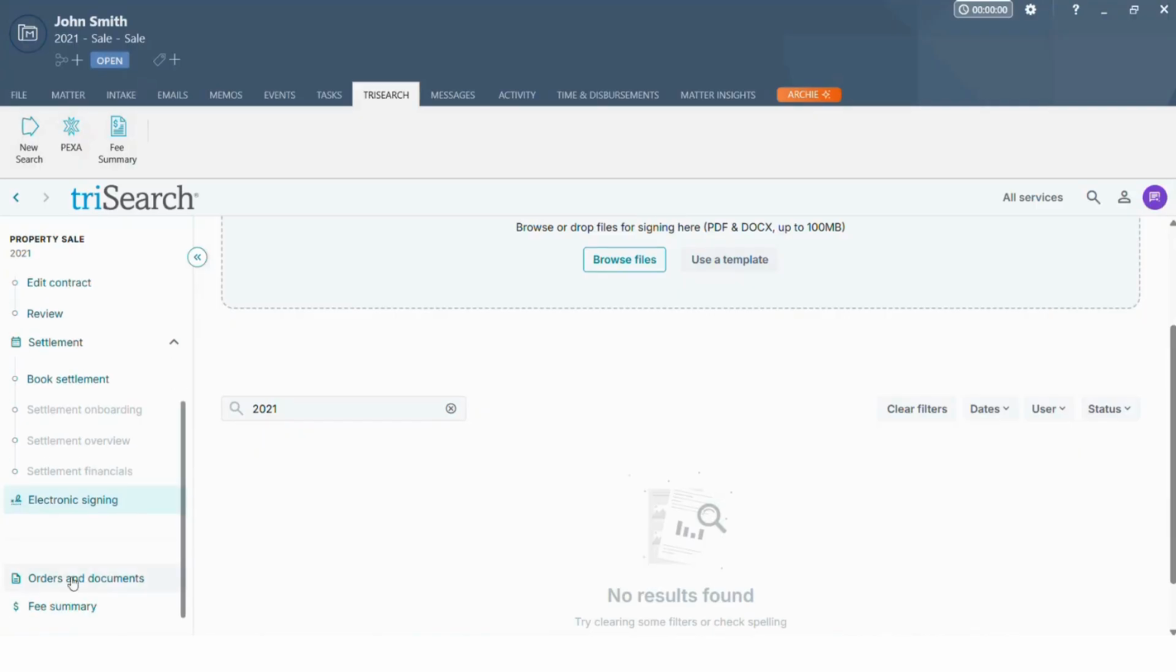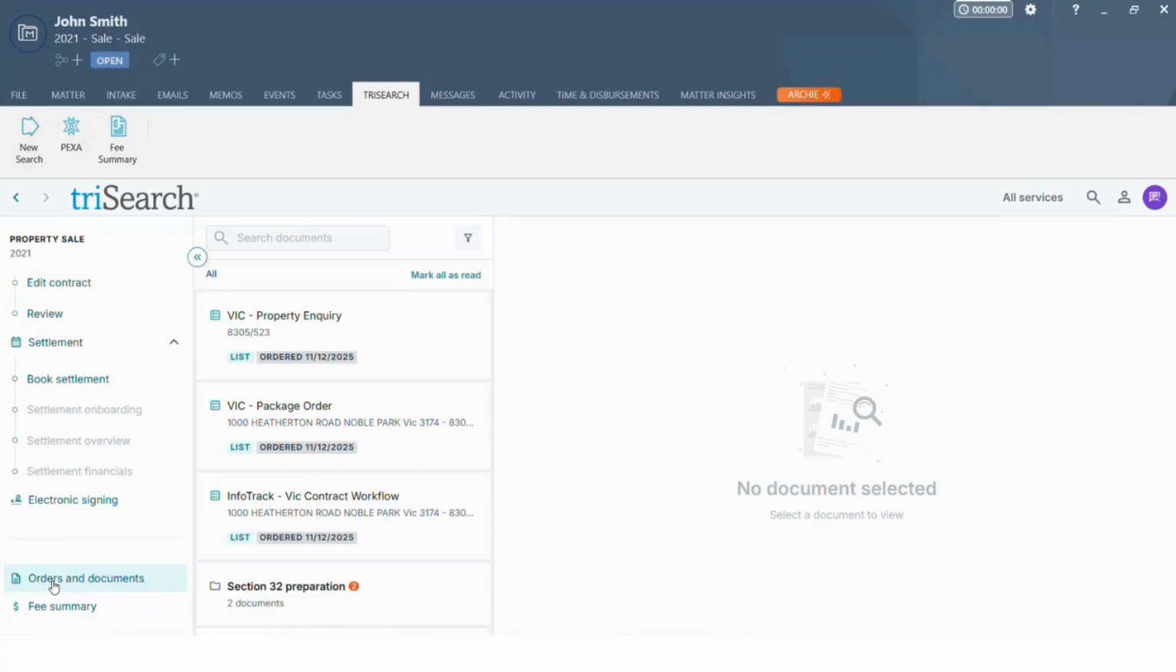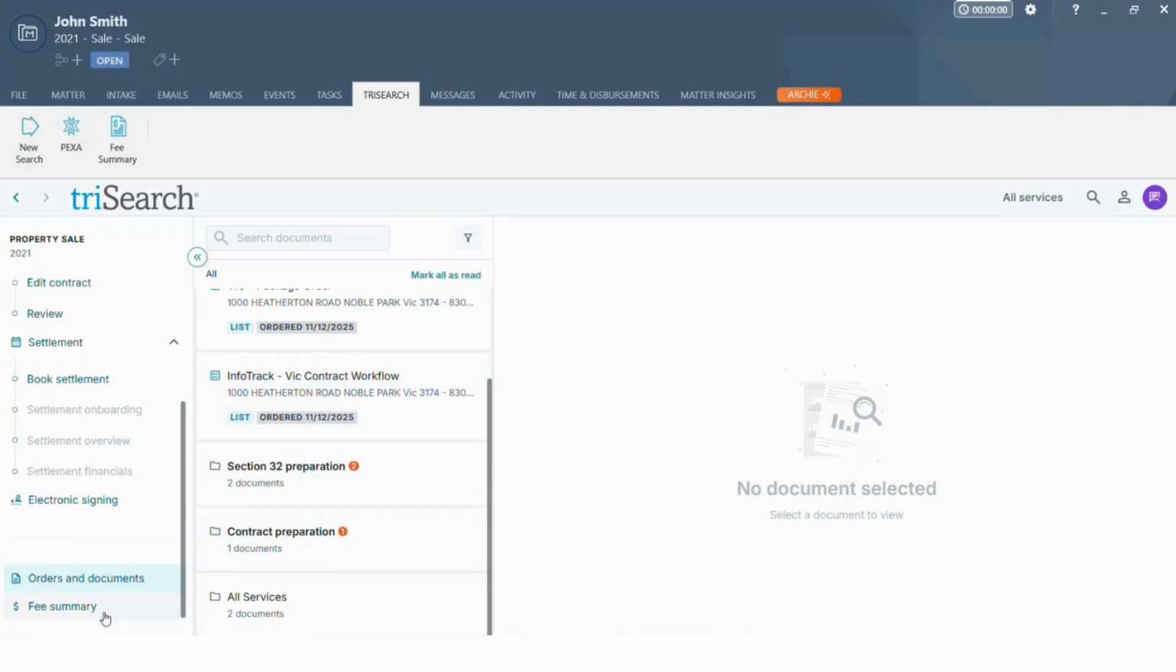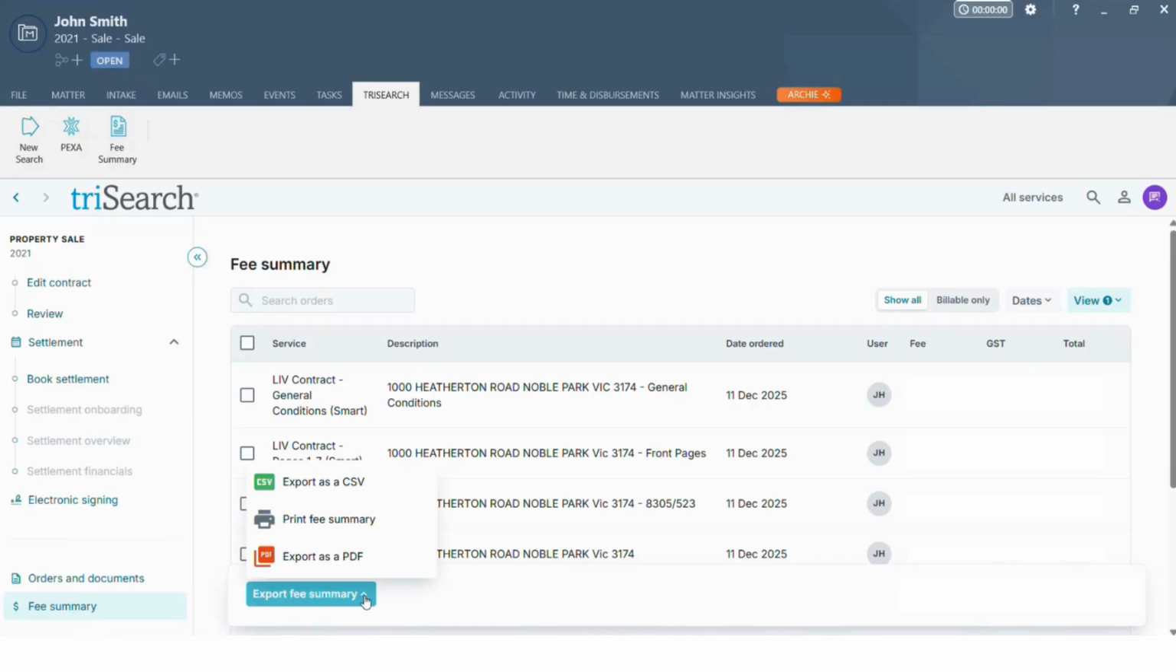Finally, you've got a full overview of the matter and all certificates, documents and orders neatly grouped together under Orders and Documents. Below that, we also have a fee summary, which you can filter via the date, user, or category. You can also export it as a CSV or PDF, or just print as is. That's the Victorian workflow from start to finish.